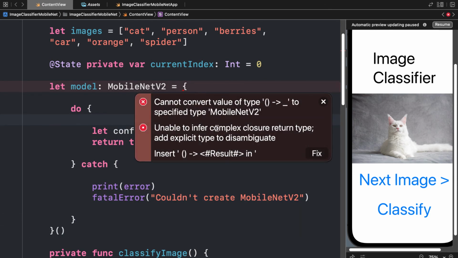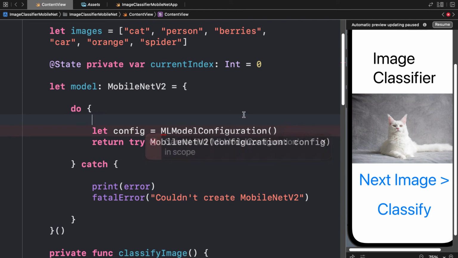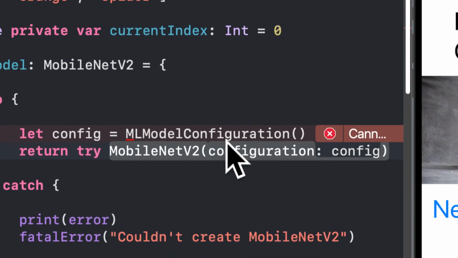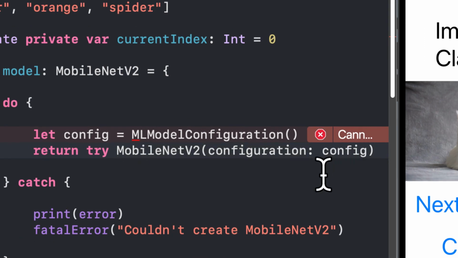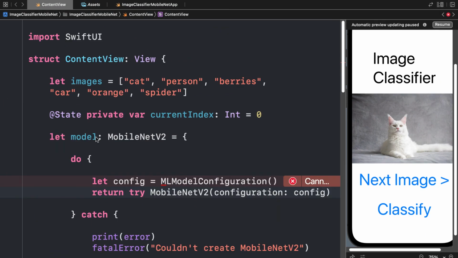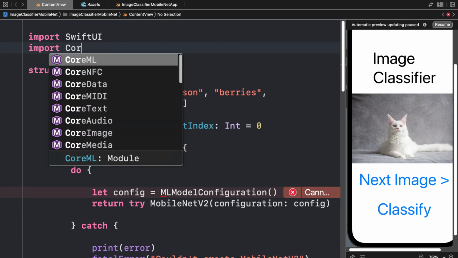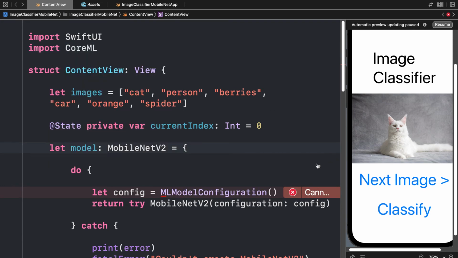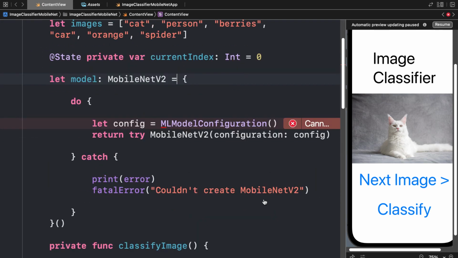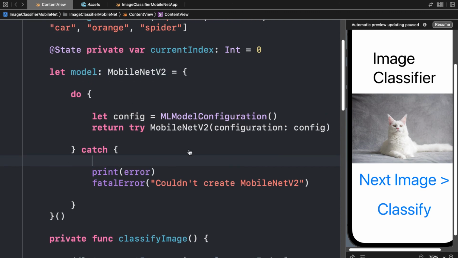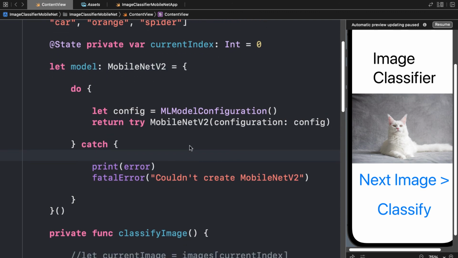Okay, and let's see here. We have to also bring in CoreML now. If we want to use this ML model configuration class to create this object of a configuration for a CoreML model, you have to import CoreML. So at the top of your file here, you can see we already have imported SwiftUI. We need to also import CoreML. That will allow us to access classes like ML model configuration. So just wait a moment, save the file, and the warnings and error messages will be gone.